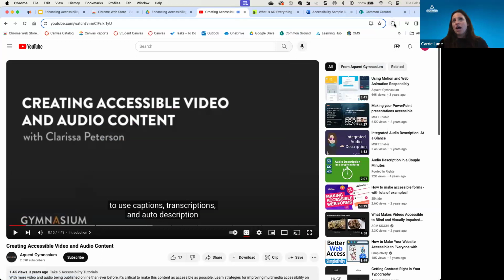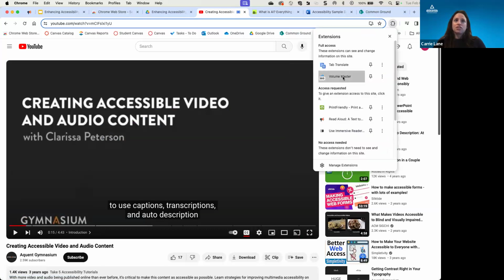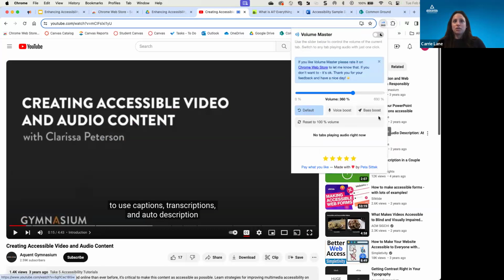As you can see, it got louder and it goes all the way to 600%. So normally your video would be at 100%. You can make it 6 times louder. And with Volume Master, you can also adjust it so it has a boost in the bass versus a boost in just the voice, and then you can reset it. And so that's just a great option for enhancing that.